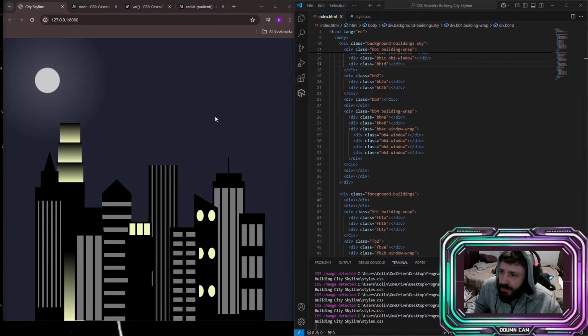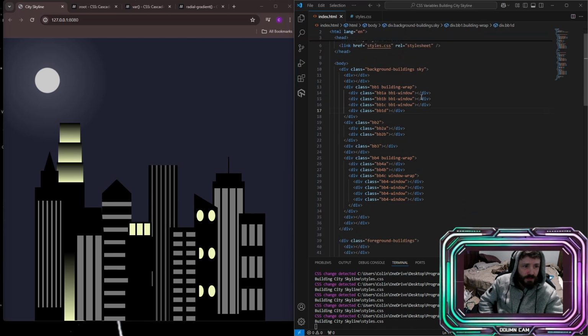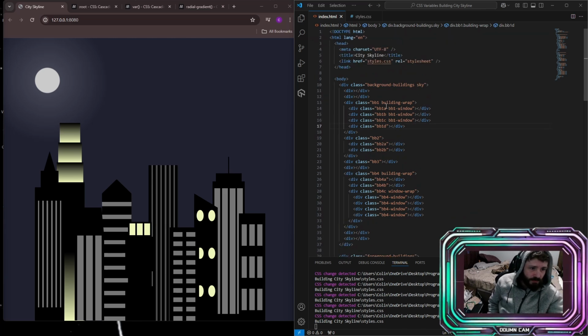All right, so yeah, let's talk about the city skyline. This was a fun one. We did use a little bit more of the media stuff, so it changes for different screen sizes and stuff, and kept it so you can see a big change with what we're going to learn first, which is the root. But we'll just explain what's going on.